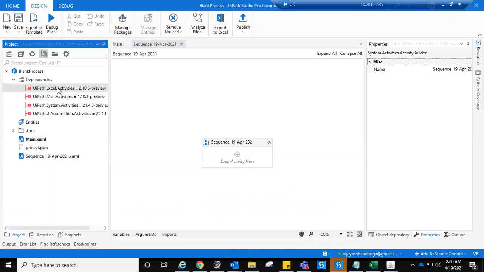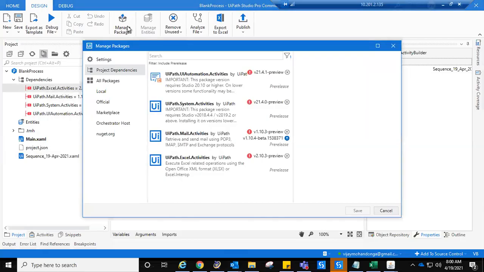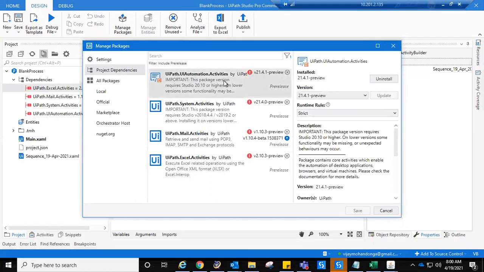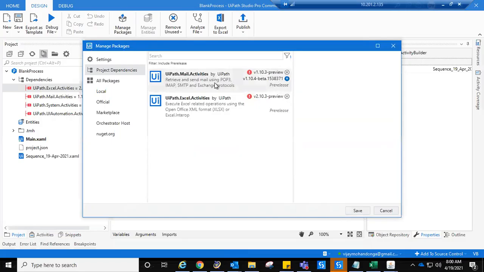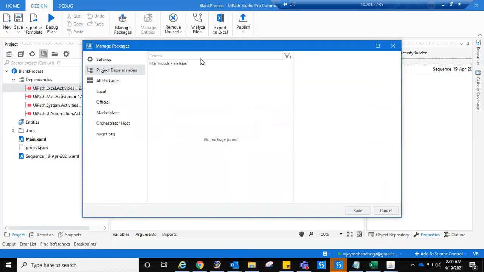What you have to do is, in the top, can you see manage packages? Click on that. It is a downgrade issue. So what you have to do is either change the version, or uninstall and reinstall it. Same way you have to do for the others. These are the basic ones.